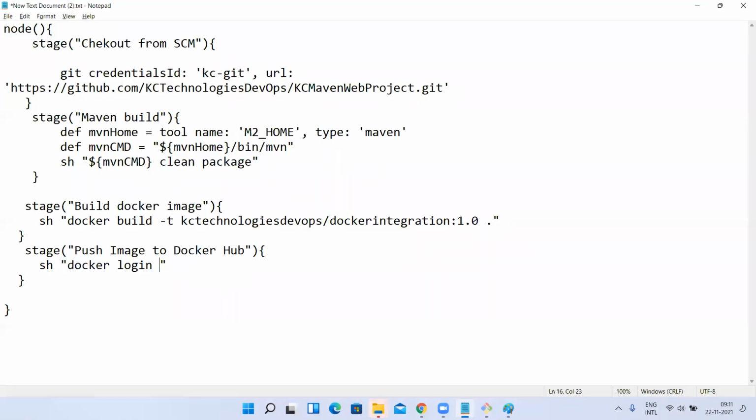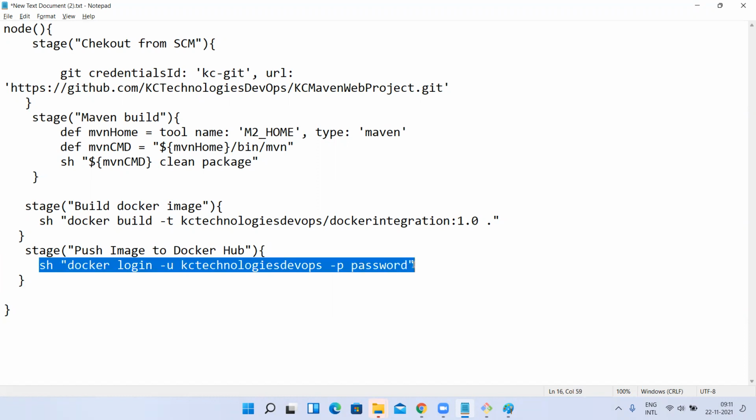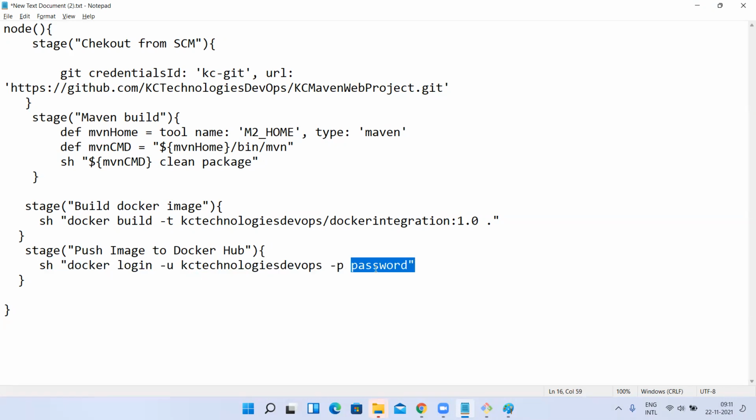So -u username -p password you can give. So can I write like this here? -u, my KC Technologies DevOps, -p my password. Can I write it here? Can I write like this? Is it okay to write? Yes, sir. Is it okay? But what about the password? It is visible to everyone.